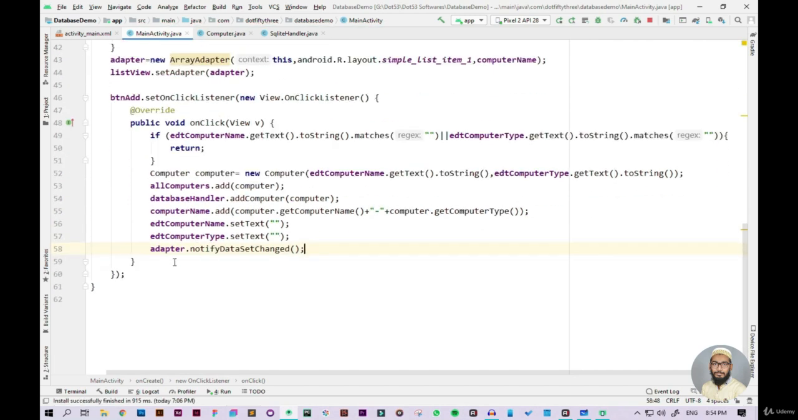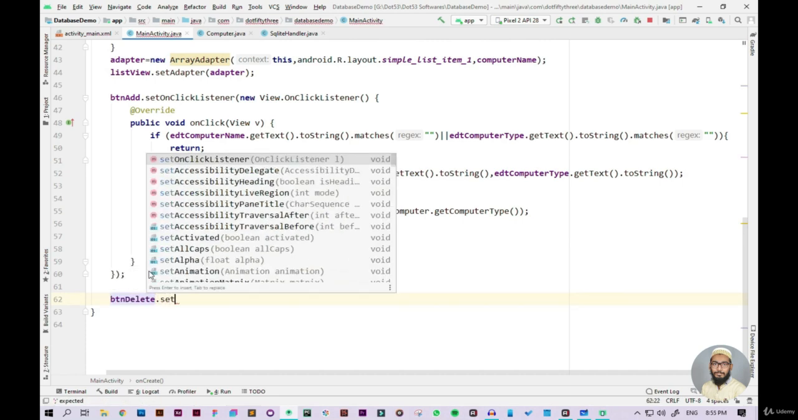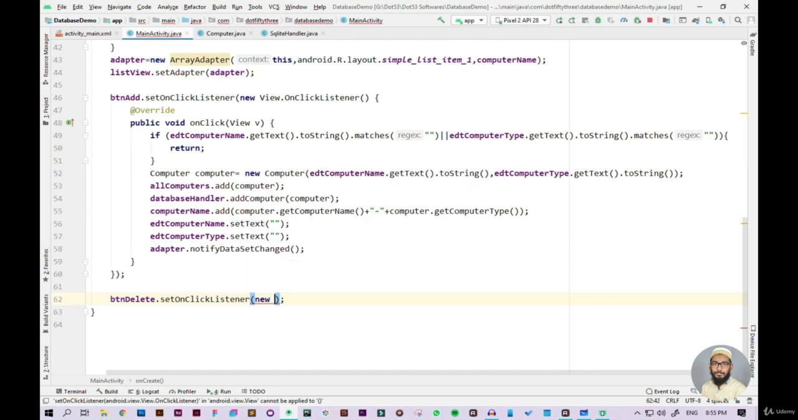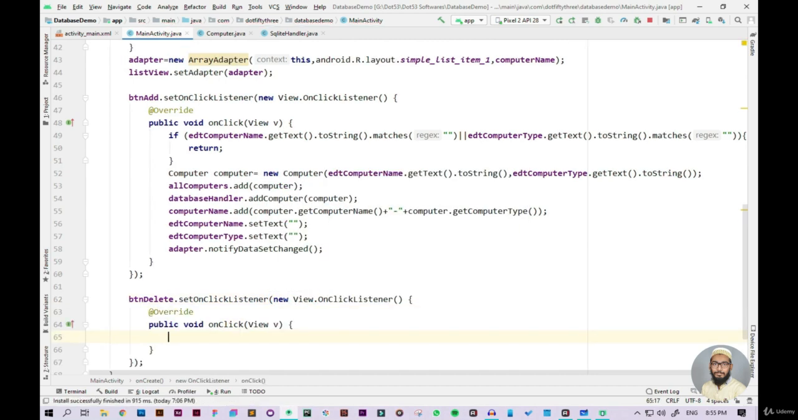Okay, so now let's just implement the on click listener for the btn delete. So I'll say btn delete dot set on click listener. I'll say new on click listener, and I will write my logic here. I will simply say that whenever the delete button is clicked, delete the first element that is inside the list, that is the element at the 0th index of the list.